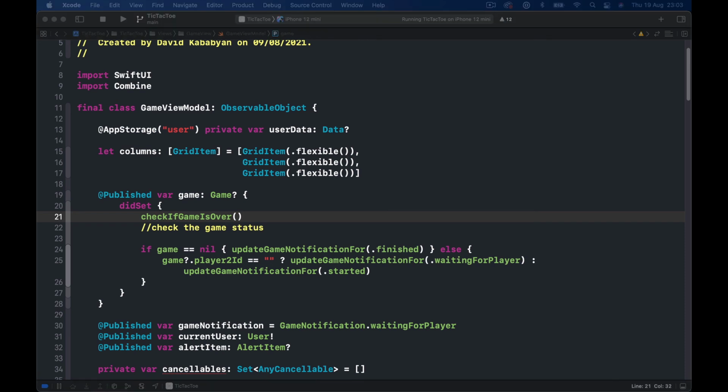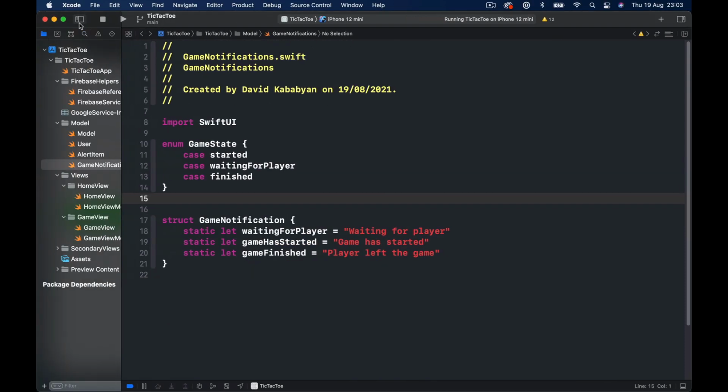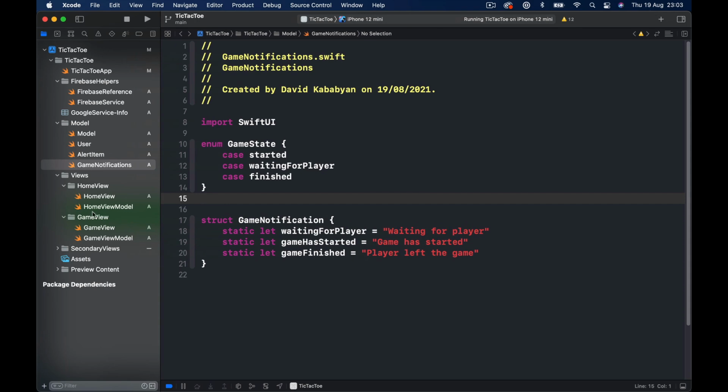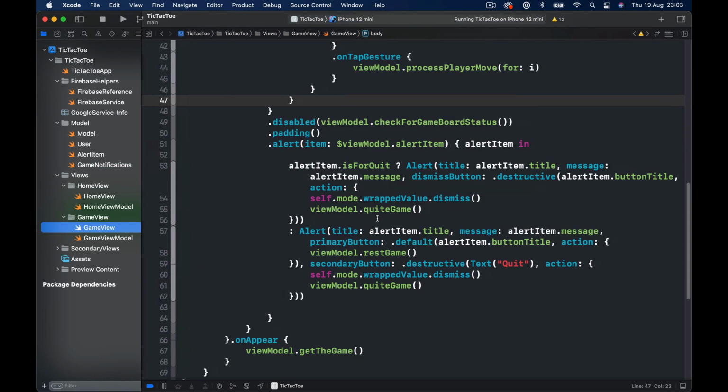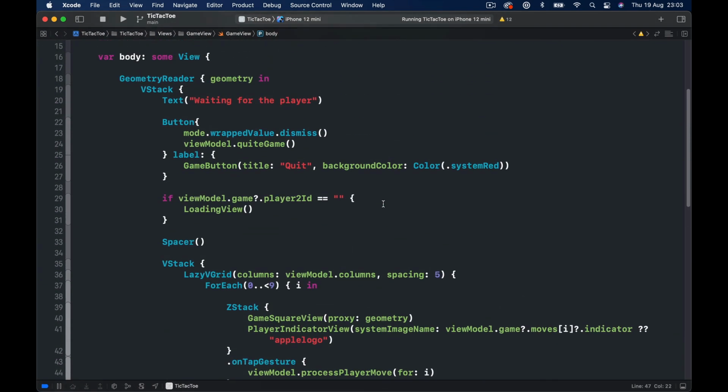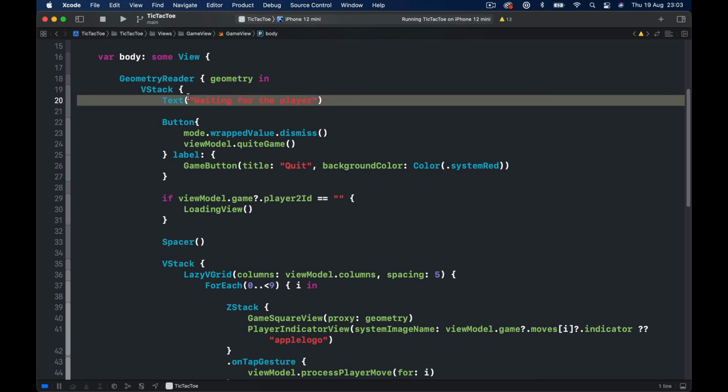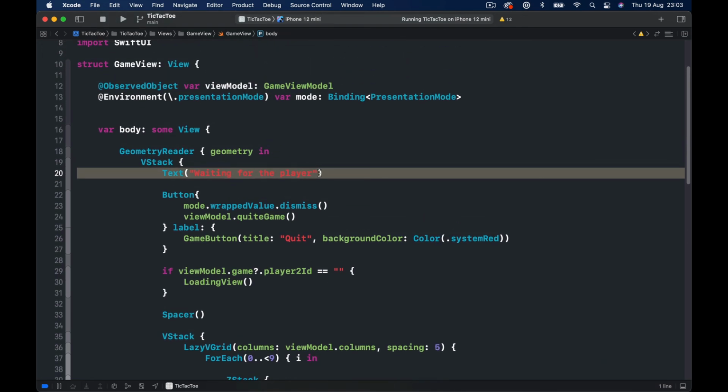It's just we need to use this game notifications in order to show the text. So if we go to our game view and scroll up, we have right now just the dummy text that says we are waiting for the player. So we want to make this dynamic.